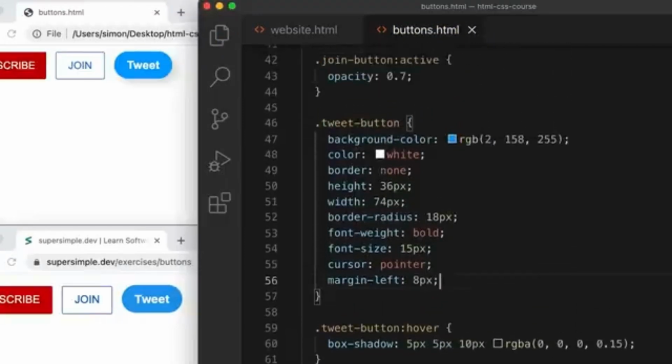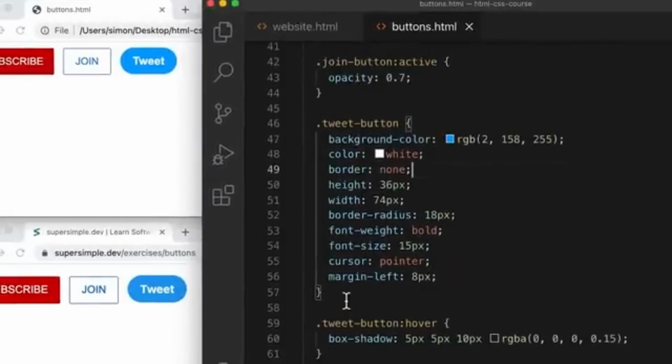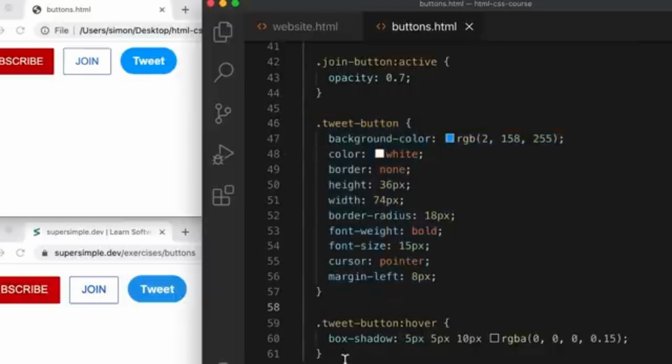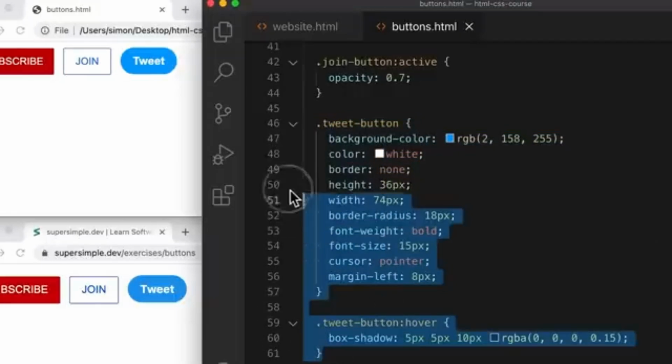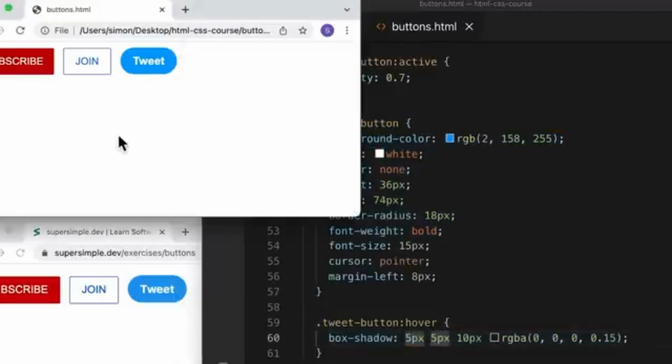So remember, the way this works is that, let's refresh first. If we are not hovering over the button, we get all of these styles. If we are hovering over the button, we're going to get these hover styles, as well as all of these. So these styles get added on when we hover. So now when we refresh and we hover over this button, we're going to get a pretty subtle shadow.